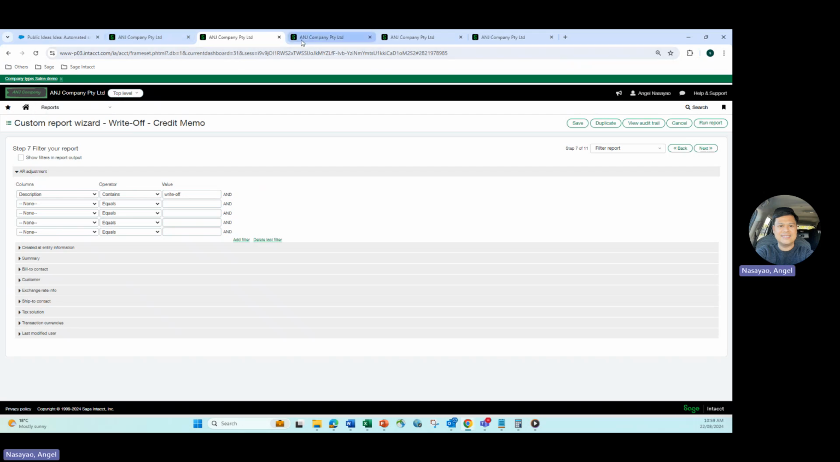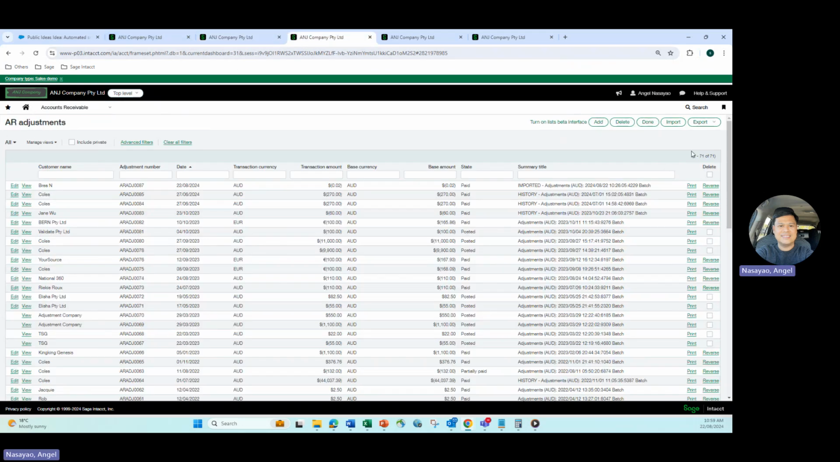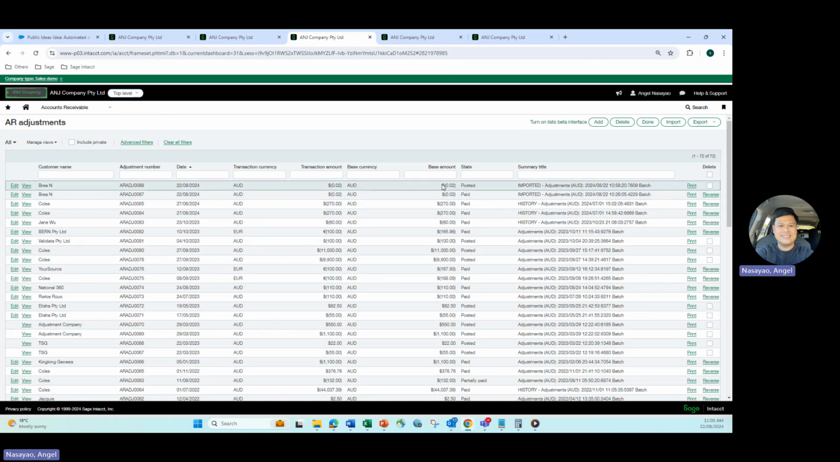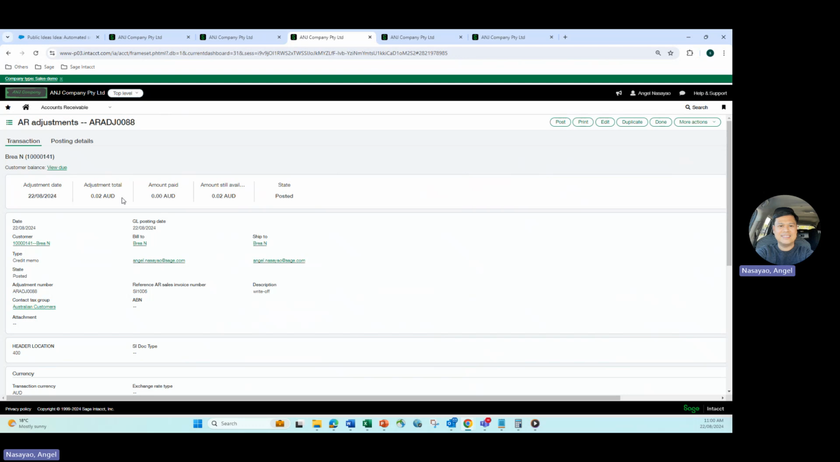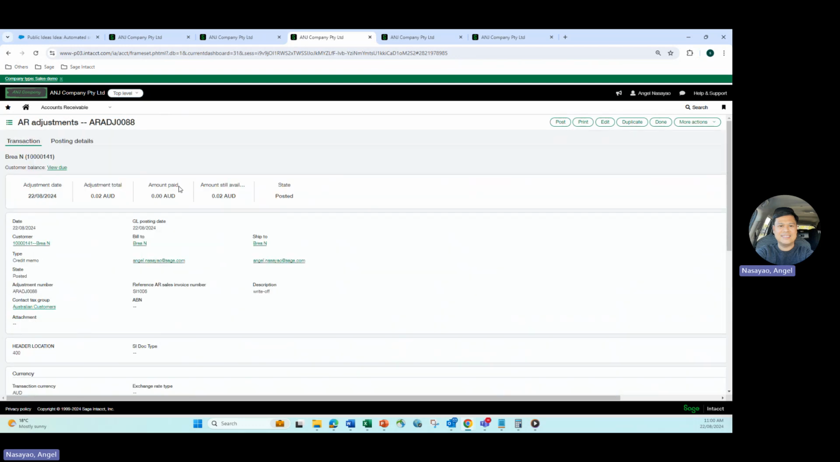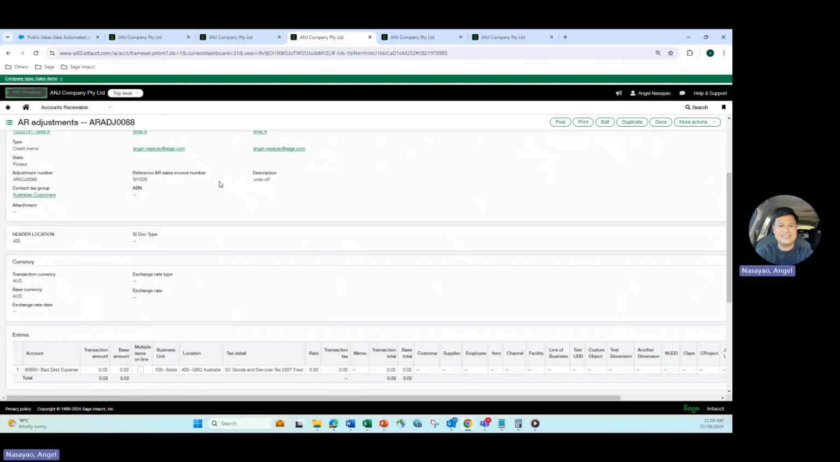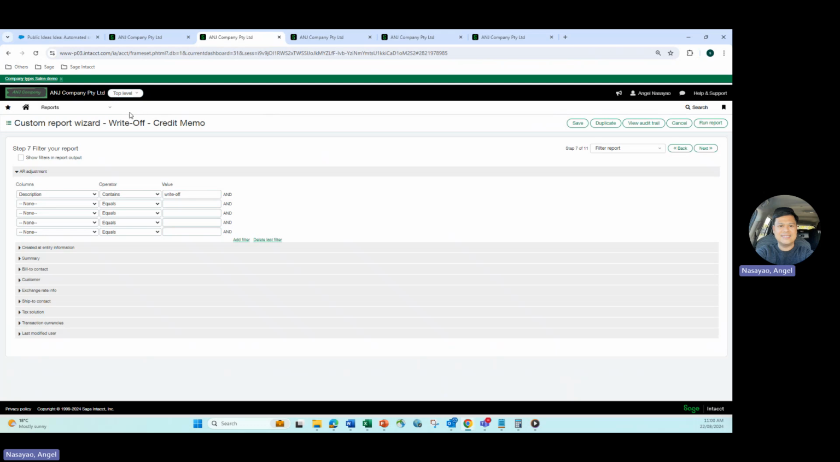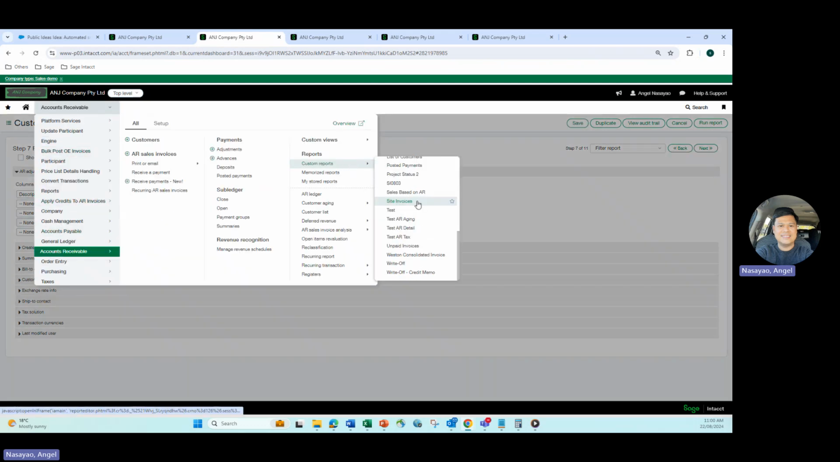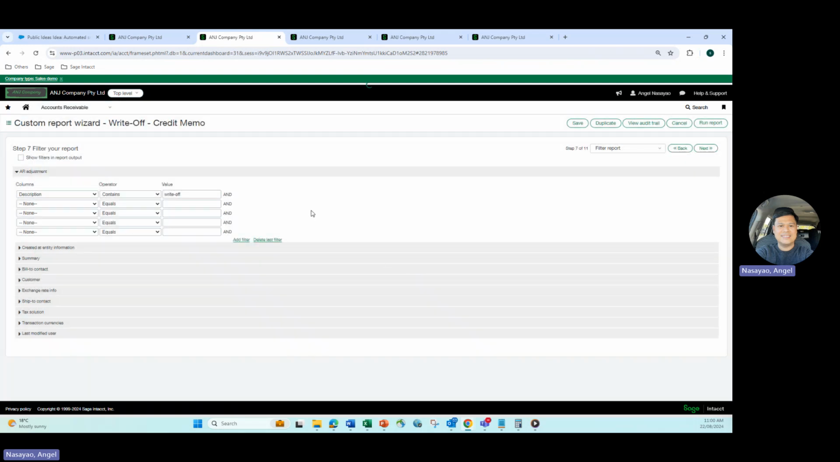I think the adjustment has already been created anyway. So from 71 here, if we refresh this, we are seeing this one here. It's a negative 0.02. The state is still posted. We have 0.02 there, and the amount is still available. And you will see here the description. That's why when we run that report, this one is the write-off credit memo. And if we go to, I saved it under accounts receivable, write-off here.